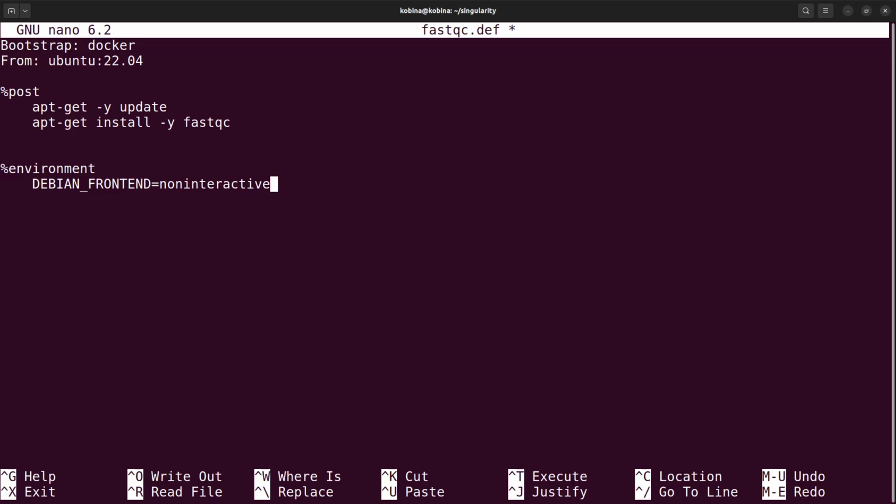noninteractive. Now this is very important, to avoid a situation whereby in the process of building the image you will be asked for inputs. We want to avoid being asked for input. Sometimes this can cause the process to hang. And so DEBIAN_FRONTEND equals noninteractive tells Singularity that we don't want any interaction. We want everything to flow without us having to specify any inputs or without the system asking us for any input. So that's why we are putting this there. So take note of that.